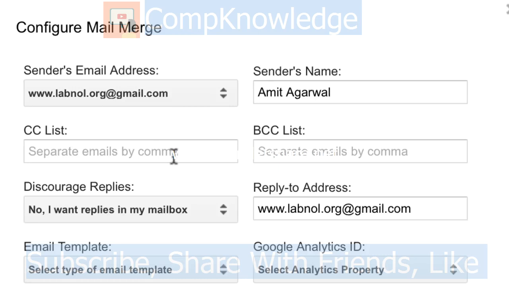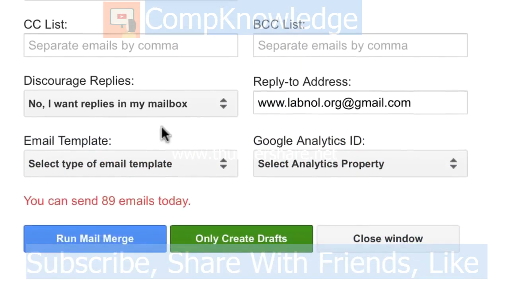Then in case you want to CC or BCC someone in your mail merge, you can just add their email addresses here. In case you want to CC or BCC multiple people, you can add that as well. Just remember to separate the email addresses by commas. The discourage replies option is mostly recommended for people who are sending email newsletters and don't want replies coming in the inbox.